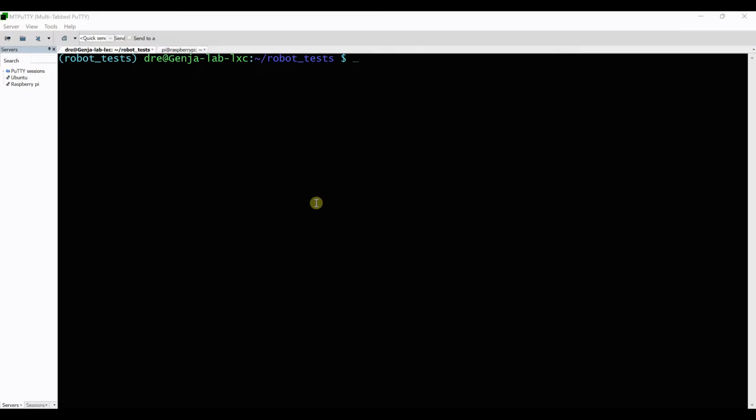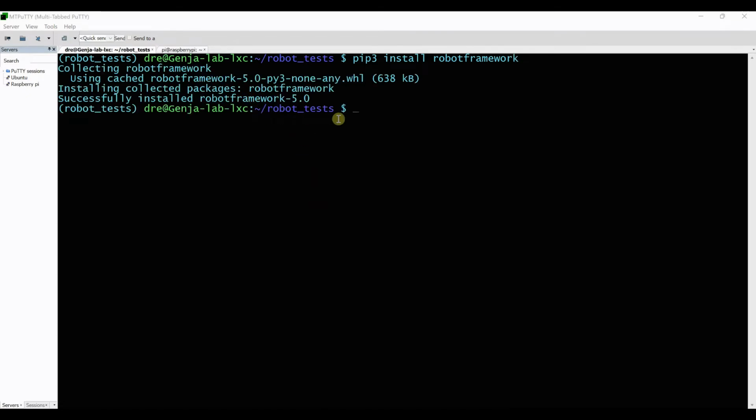So to install Robot Framework, it's just pip3 install robotframework, without the hyphen. And there we go, that's installed the framework. We can verify by checking the version. This is the version that was just installed, Robot Framework 5.0. So let's just clear that.